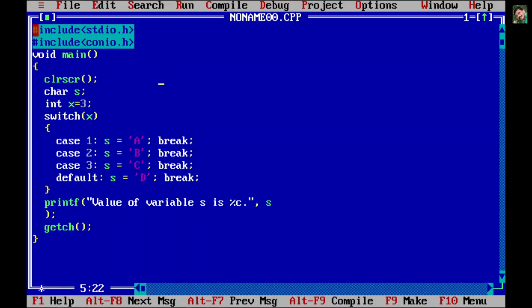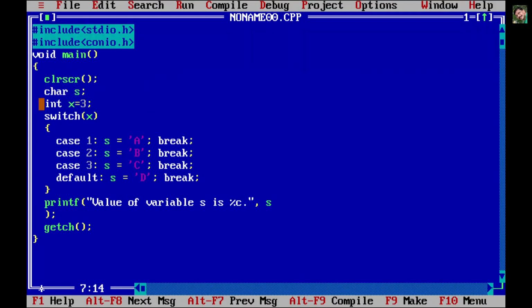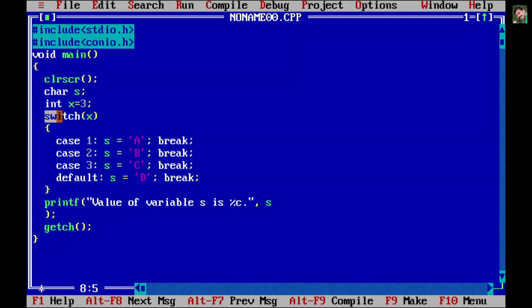Look at the program. Now this is a new statement. Before that, we have taken one character type variable s, and an integer type variable x, which is 3, as given in the question. Switch x. First you need to understand what a switch statement is. A switch statement is used to check a variable against multiple possible values. It is a conditional statement, but it is a multi-branching statement.